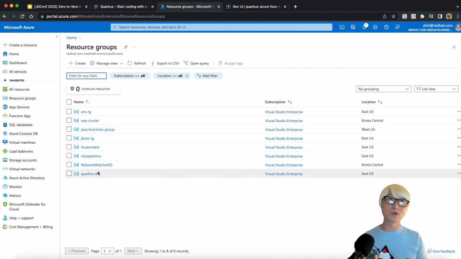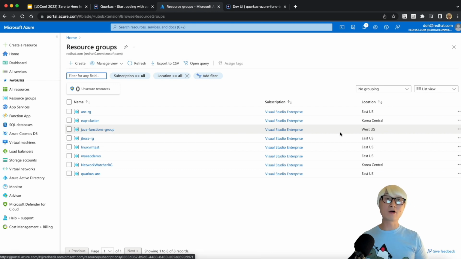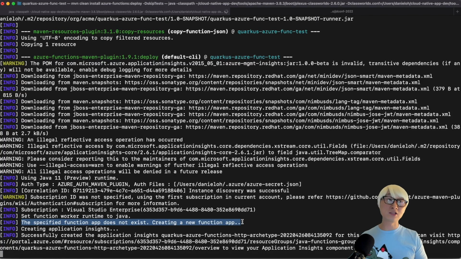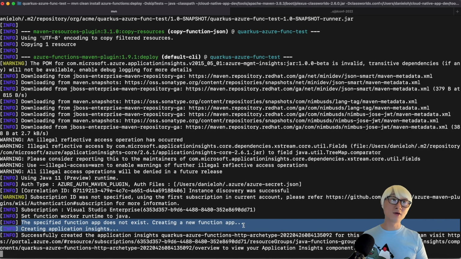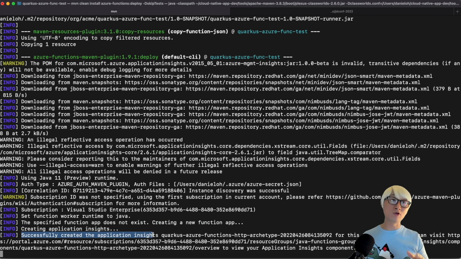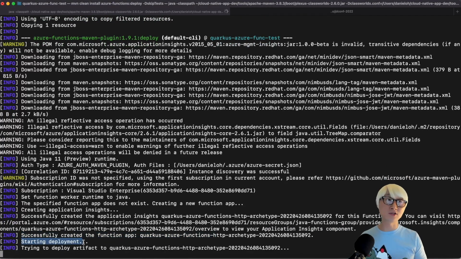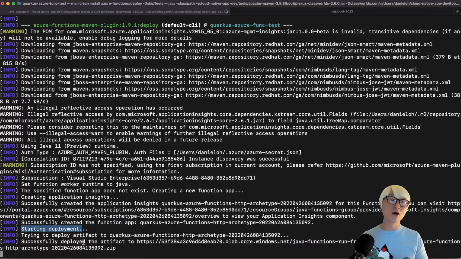For example, when you go to resource groups, you can see the Java function group. I already deployed several times ahead of time, which means the resource group was already created. But when you first deploy this function, it automatically creates the resource group, and if it's already there, it reuses the resource group. And then you can see Application Insights also created, which means in the end you can trace all kinds of events in your function apps.